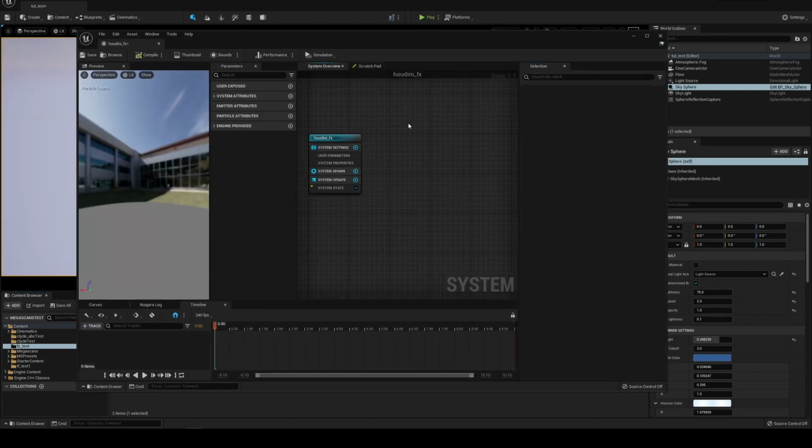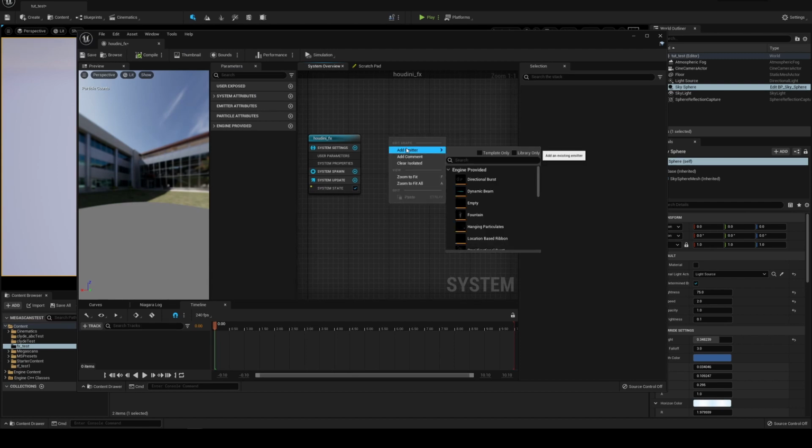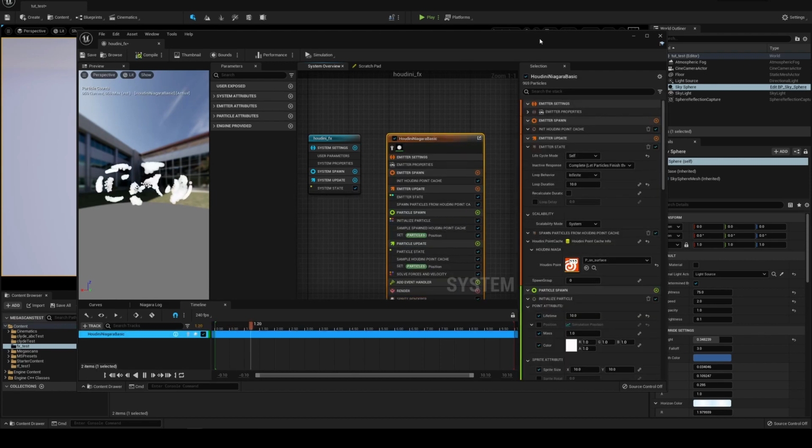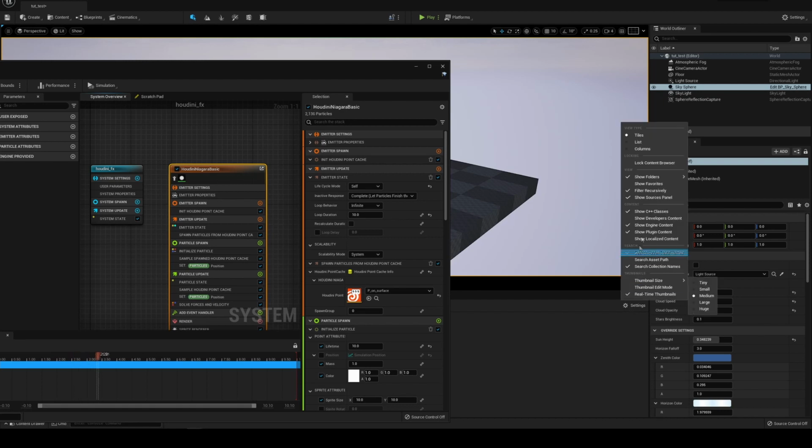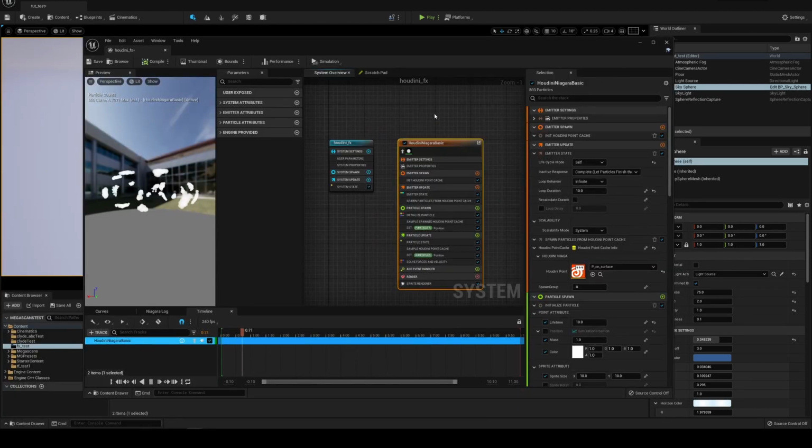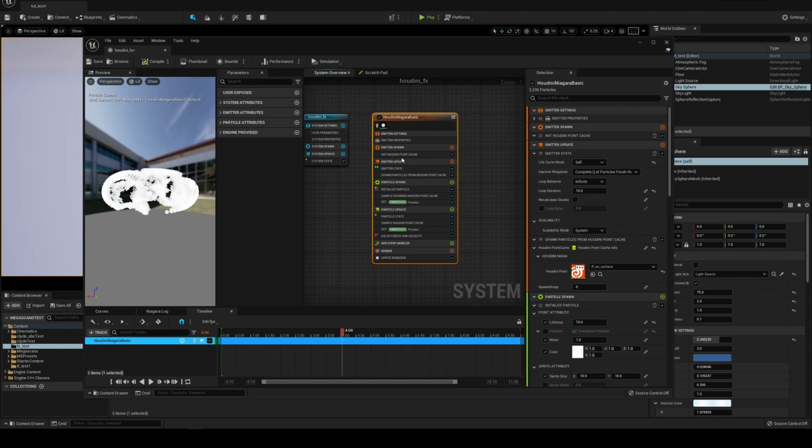Okay, so let's bring that Houdini particle system in. So we're going to right click and add emitter, and we'll type in Houdini. We'll get Niagara Basics. So if that's not coming up, that will be because you have not enabled show plugin content there. And obviously if you have not enabled the plugin, it's just going to show the default emitter by default.